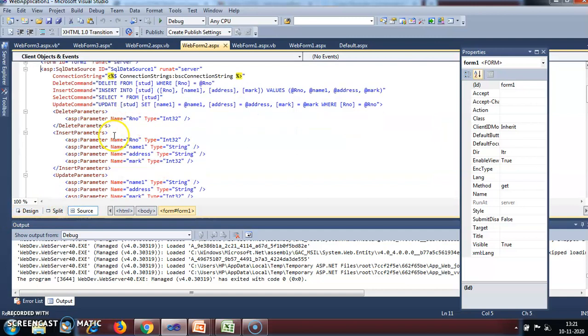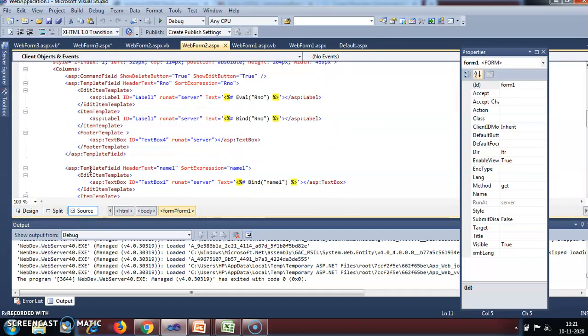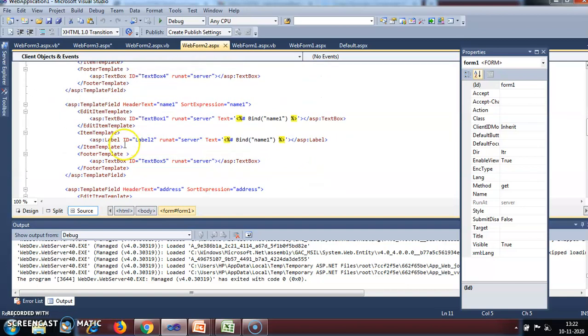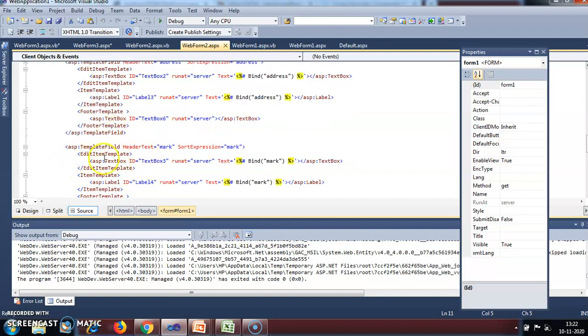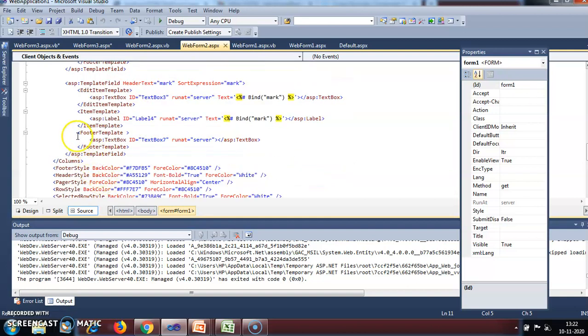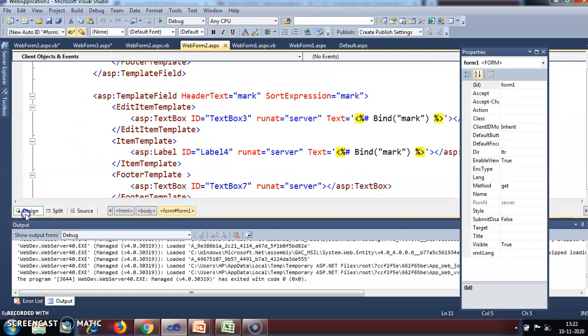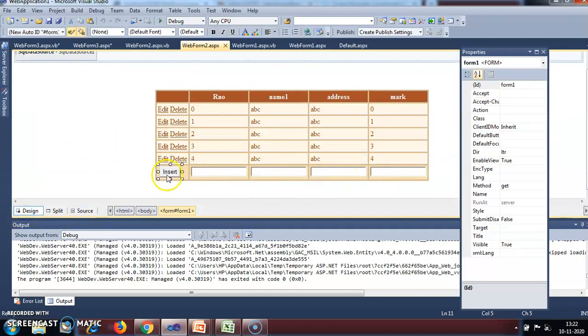Source. So for roll number, footer template is added here. Okay. Then in the name one also footer template is added. In address also footer template is added. In mark also footer template is added. Okay. So after adding that, you can see that your form will look like this. Okay, and the insert button also.